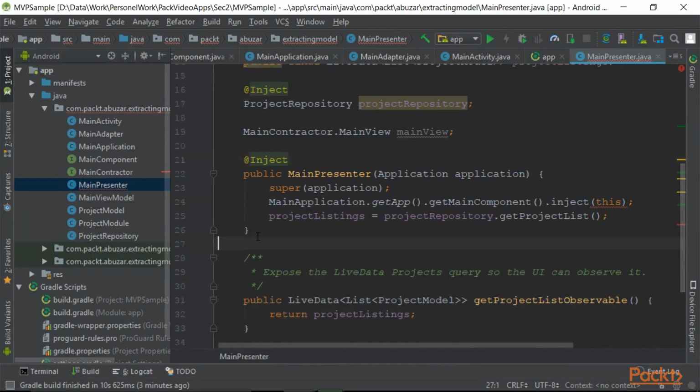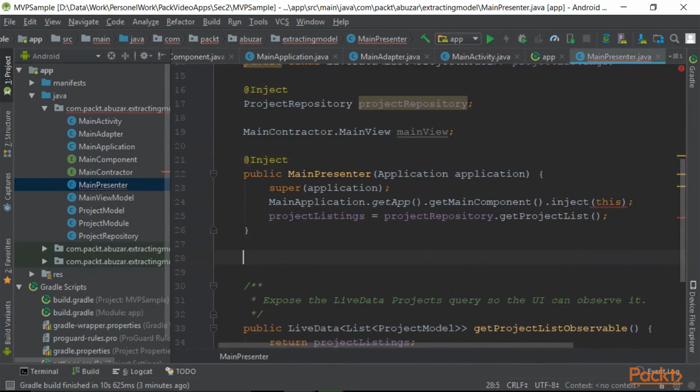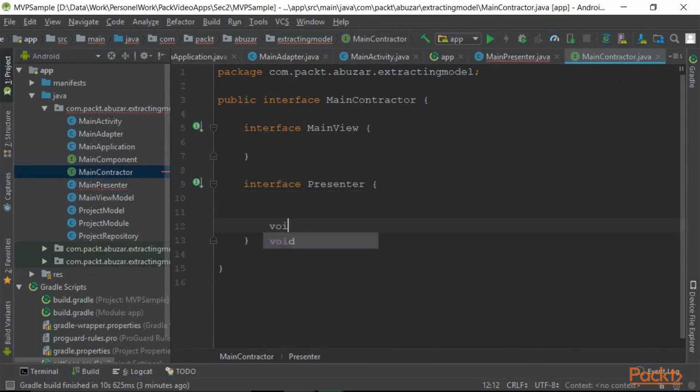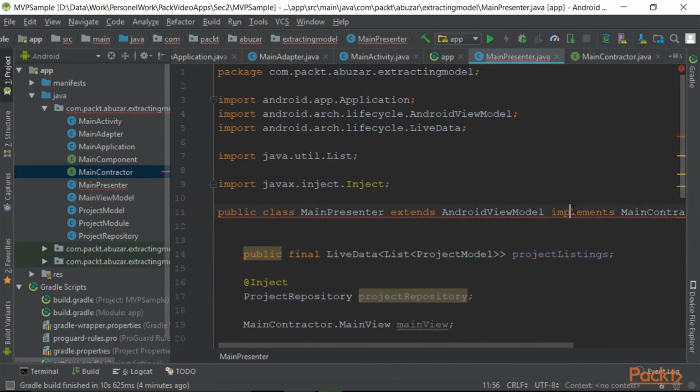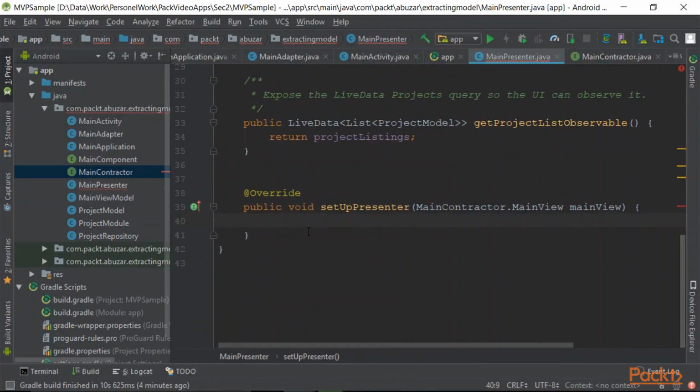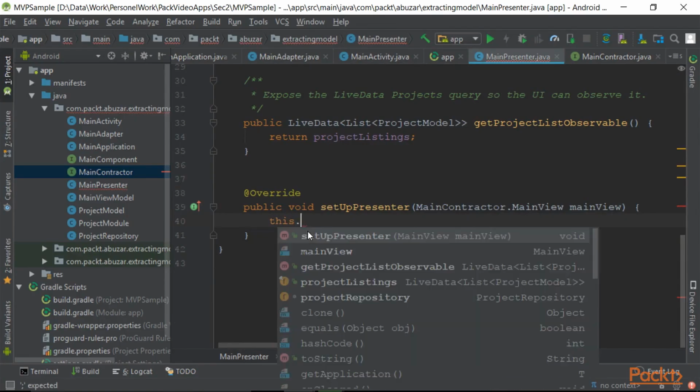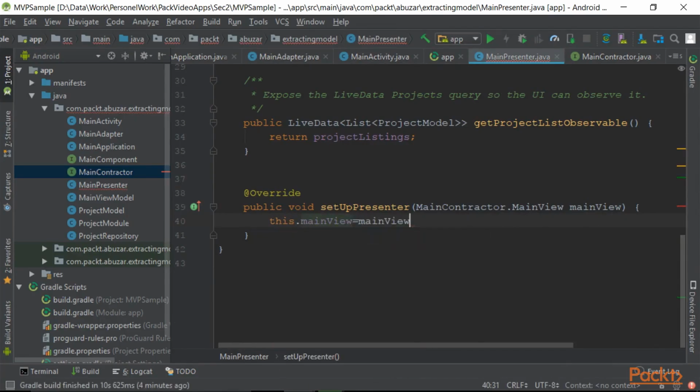and there is one more function called setupPresenter. Go to the contract class, void setupPresenter, MainView. Now as we have defined it here, it's going to override automatically in this class. Implement, there you go, our main presenter. And now main view, this.mainView is equal to mainView.